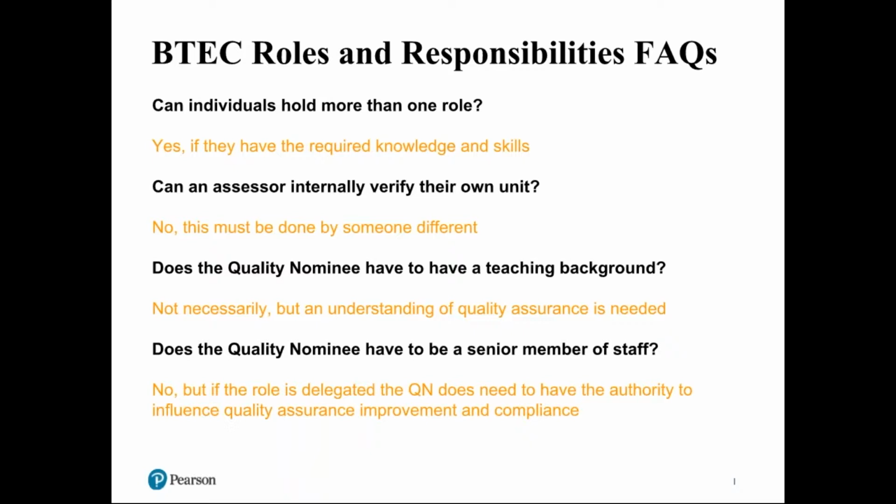The quality nominee, does the quality nominee have to have a teaching program? Not necessarily, but an understanding of quality assurance is needed, because the overarching role for the QN is the focus on overseeing quality assurance and improvements to programs, and therefore a teaching background to support and give advice is beneficial but not mandatory.